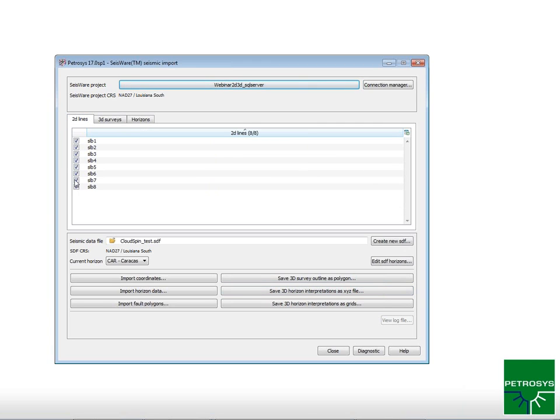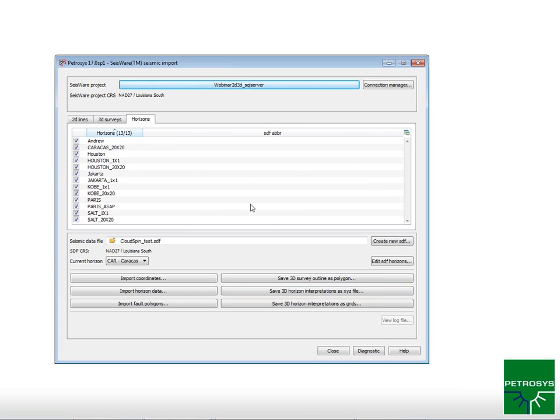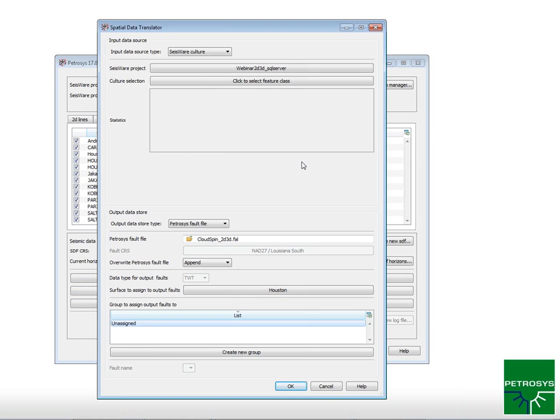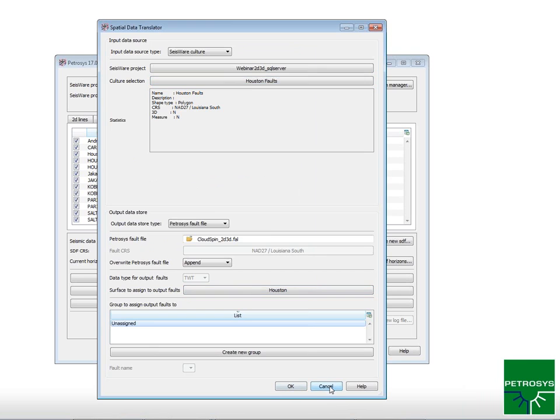Now I've got my 2D tab here. I can choose and select which 2D data I want to import, as well as the 3D data. I've got my 3D survey here in inline and cross lines, as well as all my horizon information from the project. I can create this seismic data file and import the coordinate information for both the 2D and 3D, or what I've chosen. The horizon information can be imported in there, and we can import the fault data information from our project into a Petrosys fault file. And that can be added in.